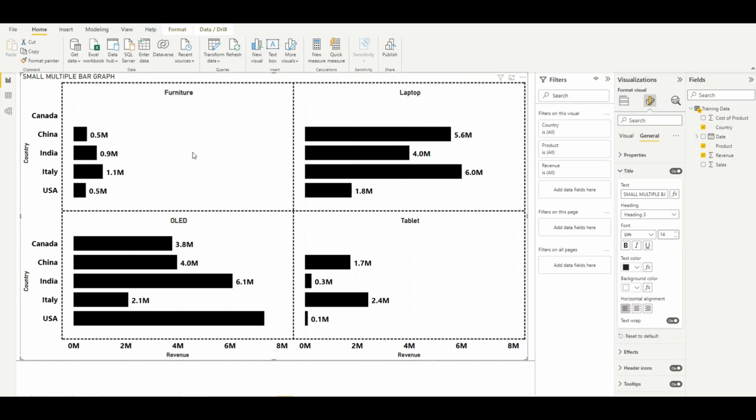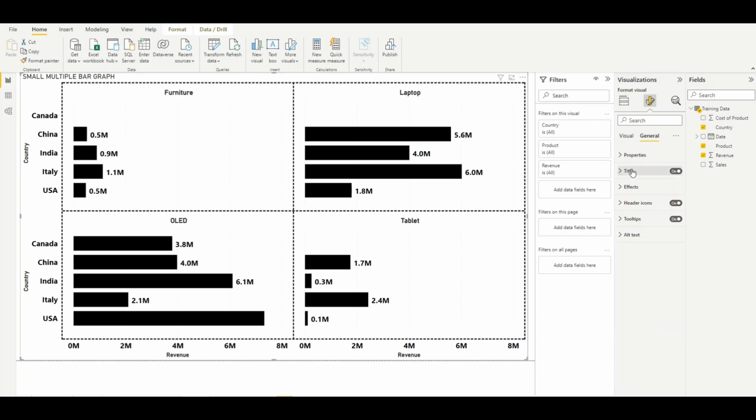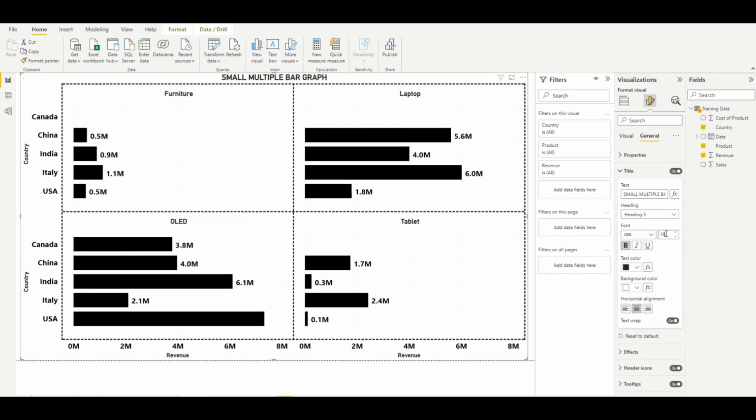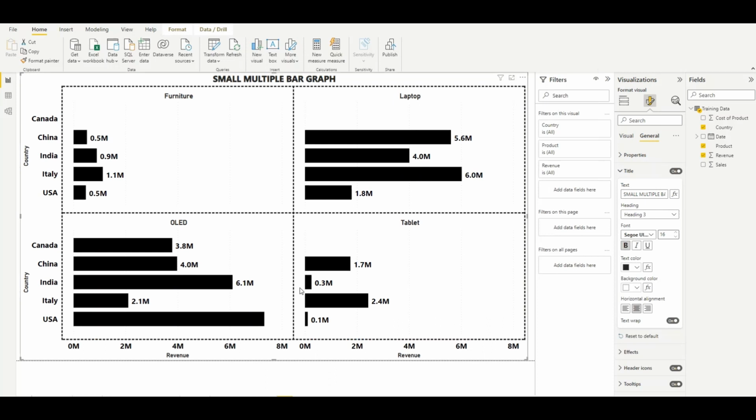In order to format the heading, we can go up to the title section here and select central alignment. We can also make it a bit bold, plus we can increase the font size. There are different options. We can select different types of fonts. And here we go. This is our final product, the final visual. This is the small multiple bar graph in Power BI.